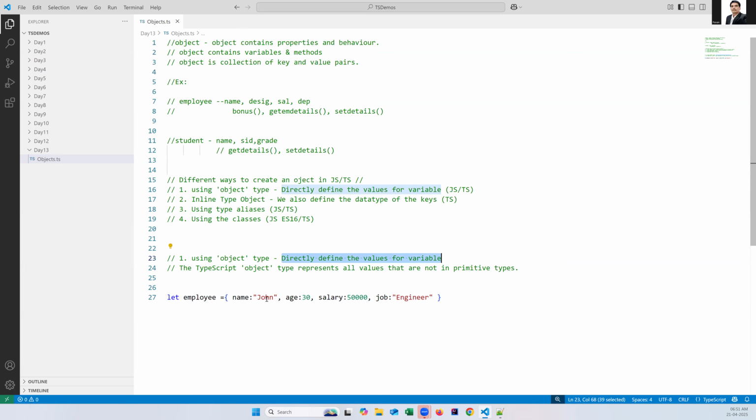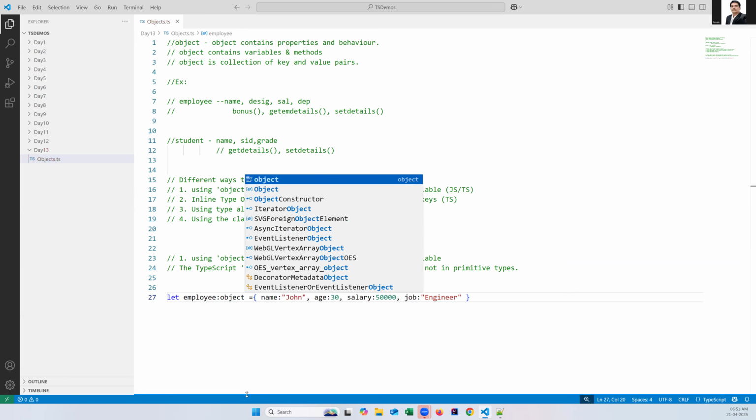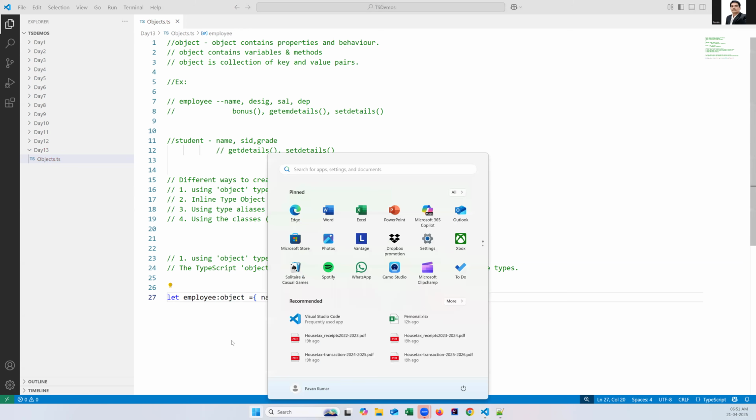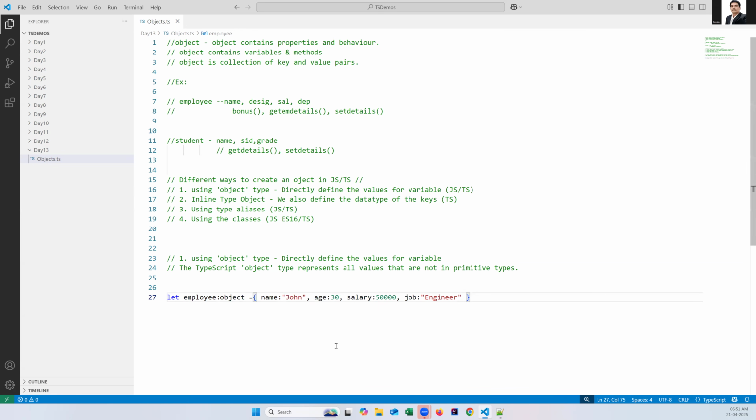So we can consider this name, age, salary, job. These are the variables or properties, and we are directly defining the values. We are directly assigning the values to the variables. So when you define this here, employee is what? An object. So we can use one keyword called object. This is one way to create an object.